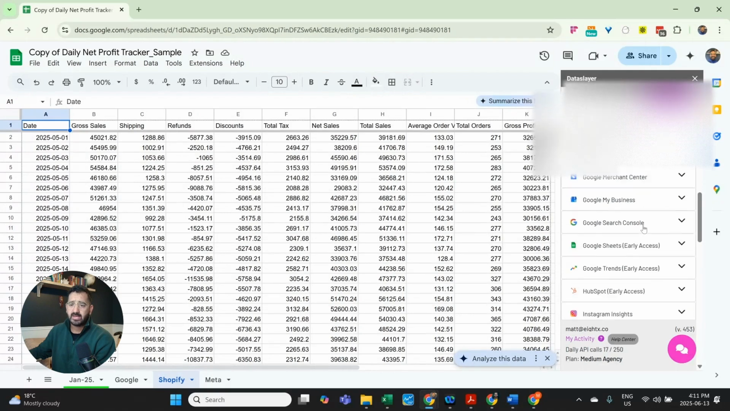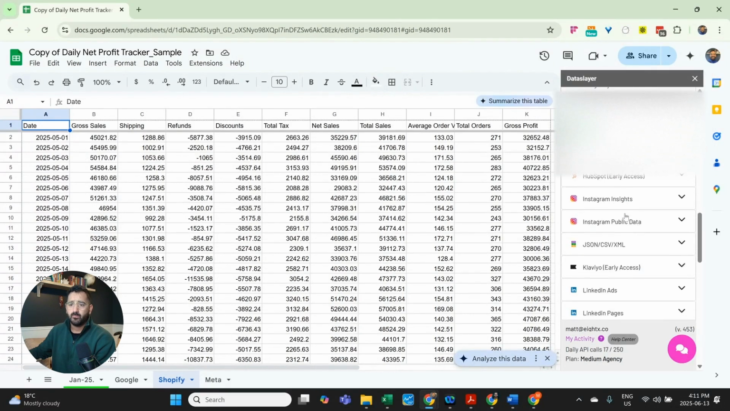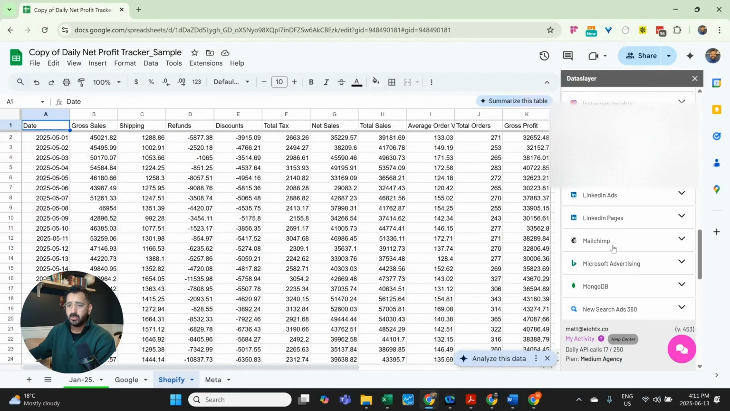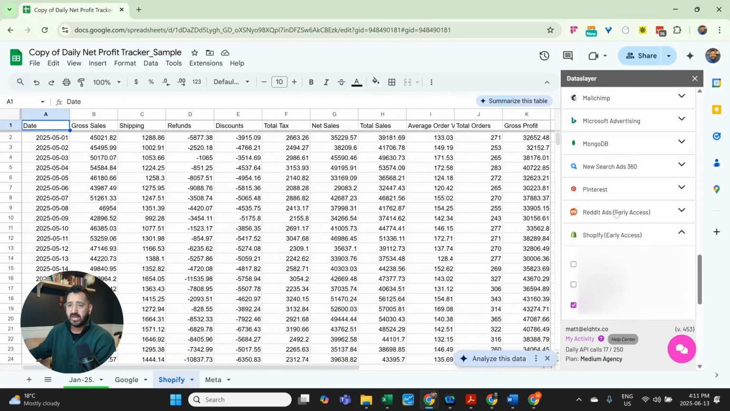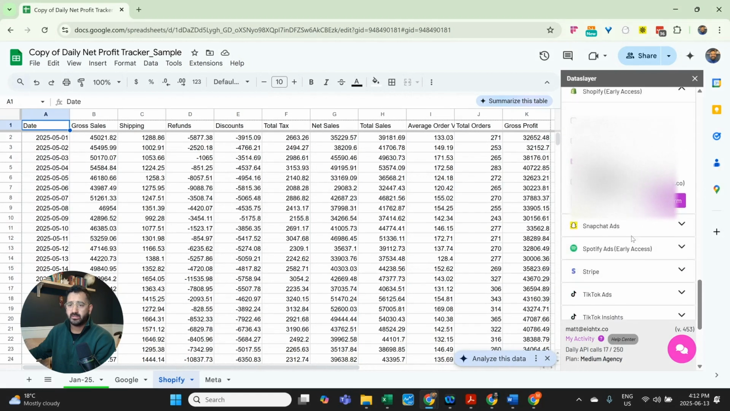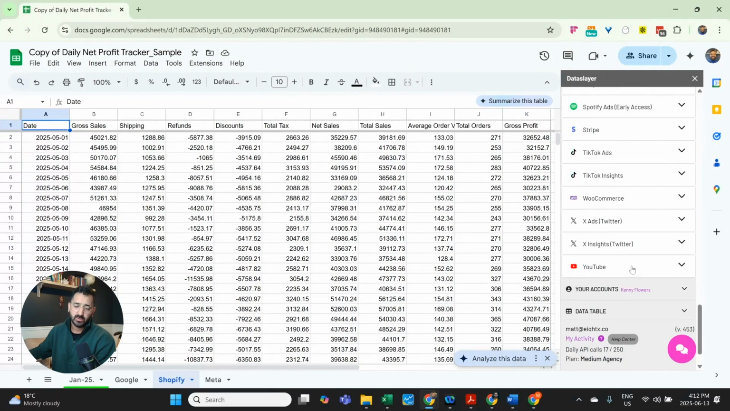But in terms of ad spend, we can pull in LinkedIn ads. We can pull in Reddit ads. We can pull in Snapchat, TikTok, X, or Twitter. So there's a lot of different ad spend you can pull in here. So we've got our ad spend that we need for now. That's fine. We're going to close this.